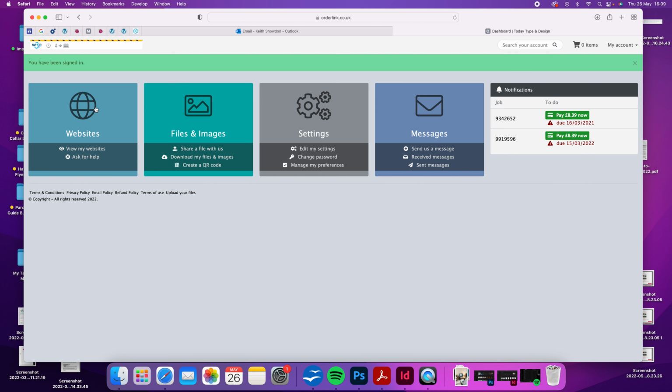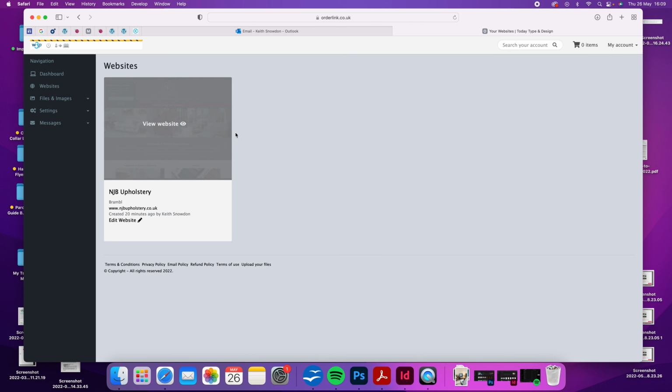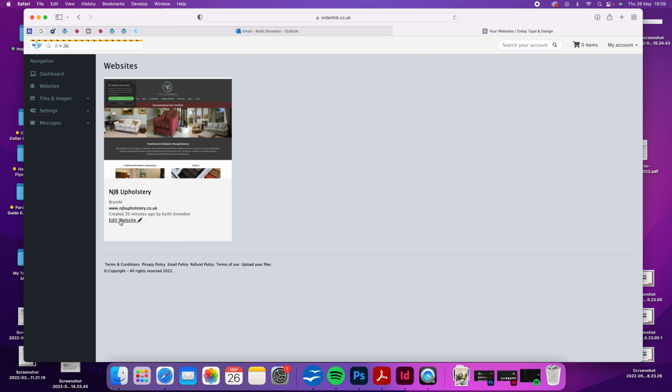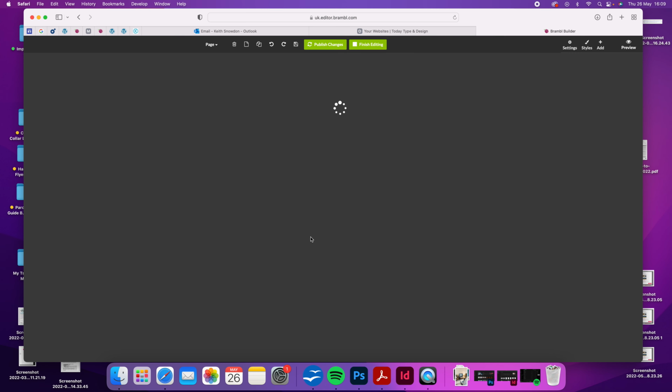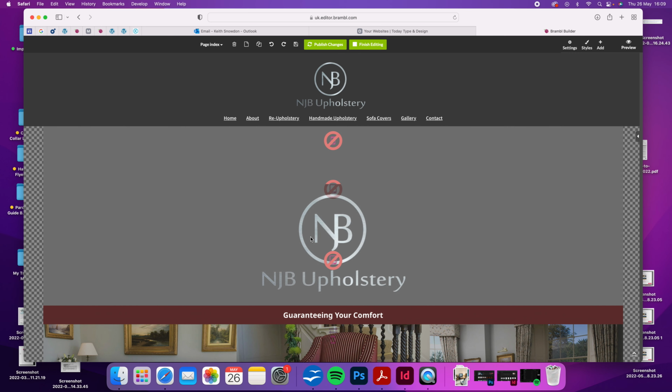On the left hand side here, you come across to websites and click that. Then you'll see a little thumbnail of the website, and down below that you have edit website. If you click on that, basically, this will load the system that I use, which is Bramble. If you have a fast connection, it will load pretty much instantly like that. And if you're on a slower connection, it can take about 30 or 60 seconds for that to load.